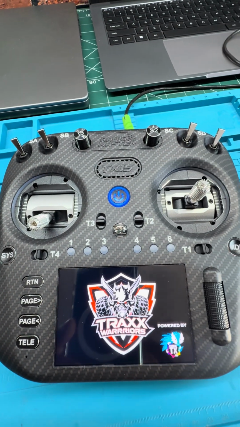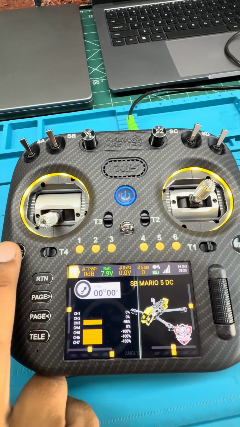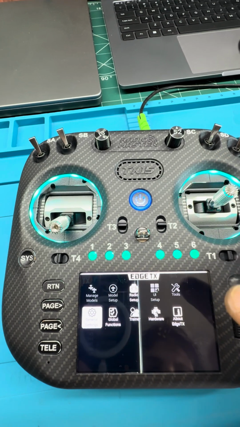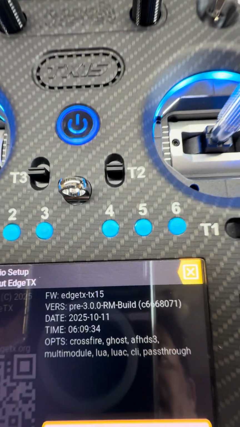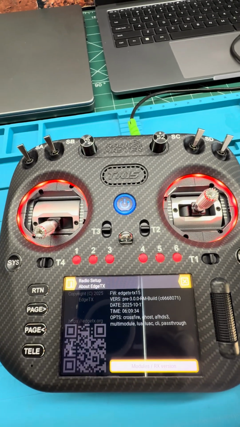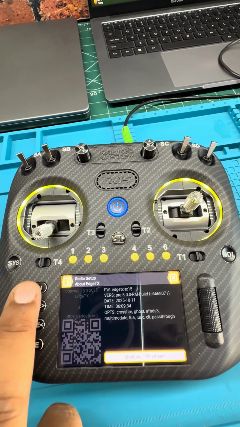Welcome to EdgeTX. Disarmed. This is the new version of the firmware, 11th of October. And the problem is still there. I'm going to do it one more time.